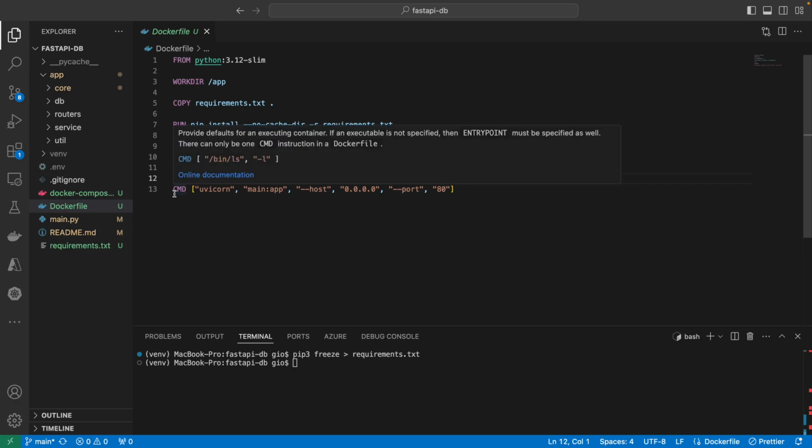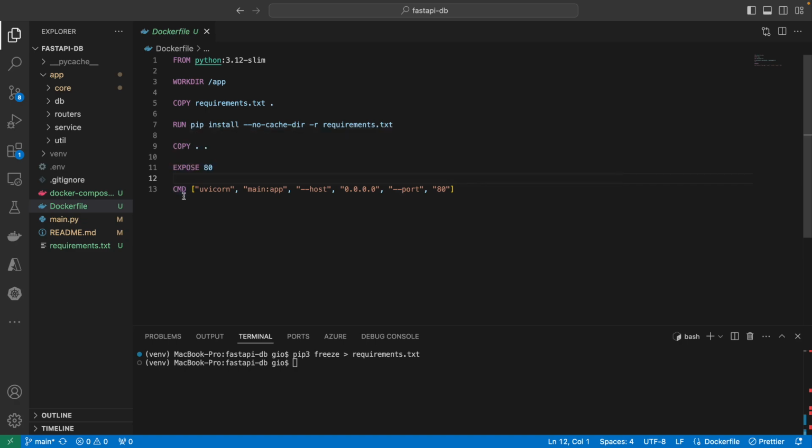And this last line is essentially saying what command we want to run when we run this container officially, right? So we've got to put it essentially in a list, right? We've got to separate each command separately. You can't put it all together.